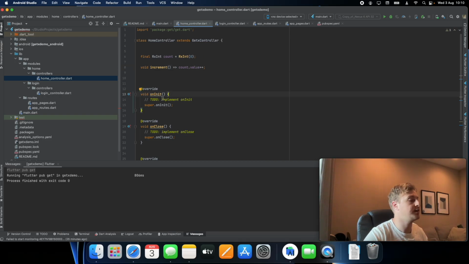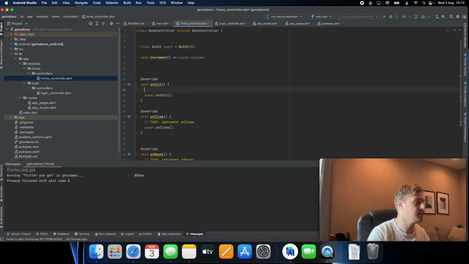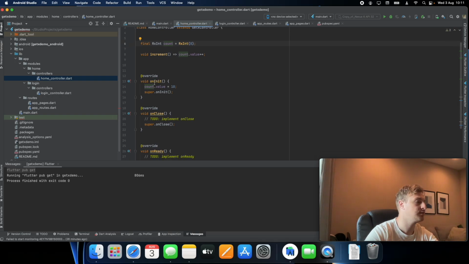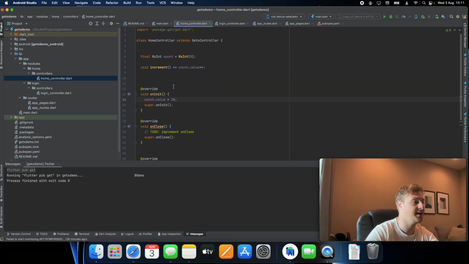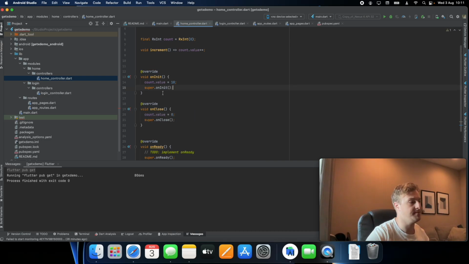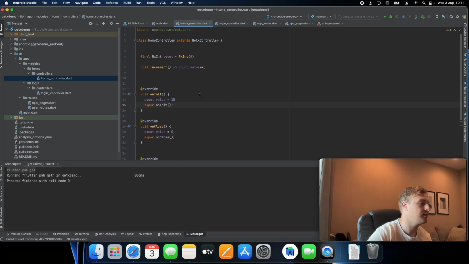Just to show you here, if we want to use the onInit method, we can set the count.value to 10. Count is 0. Once you initialize the controller, the value becomes 10. And let's say if you want to dispose it, we can set it back to 0. Okay, so there we have our controller.